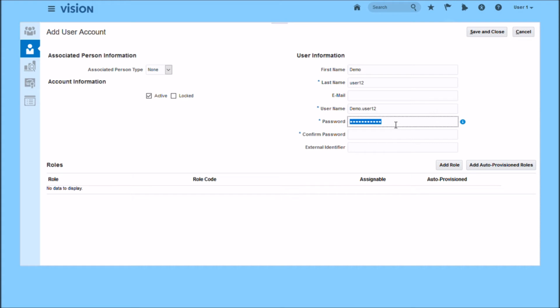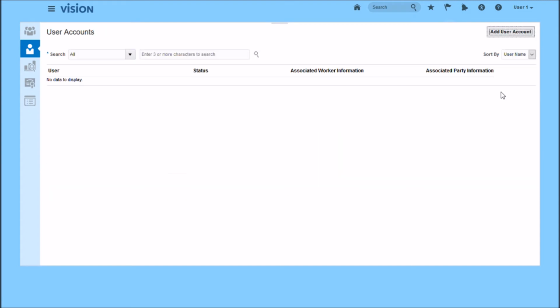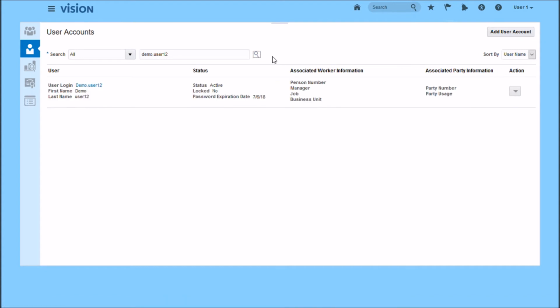I'll enter the password, just welcome 12345. Again, the password complexity is configurable. In the admin section, you can choose different security or password selection rules. That's all, so I'll save this. The user account got created. Let's search for the new user account to see whether it got created or not. Yes, it's returning the result. This is the account I just created.